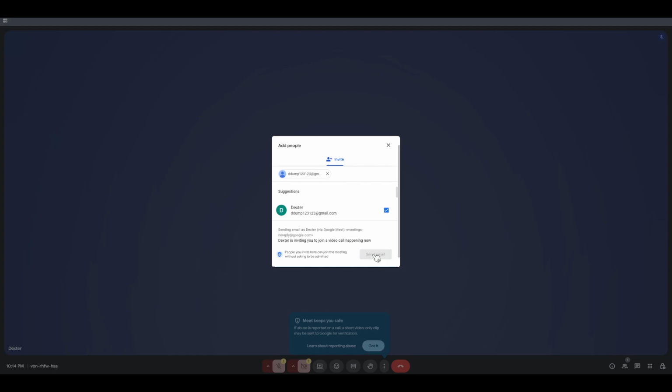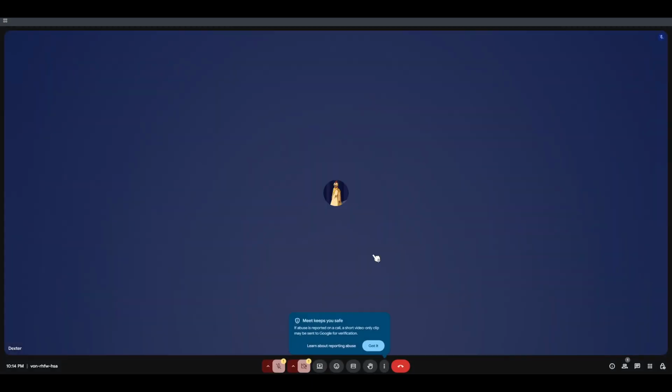The invite notifies your contact and gives them the link they need to join your call. At this point, all you need to do is wait for them to accept the invitation. You'll see them appear in the call as soon as they join, and you can start your conversation right away.